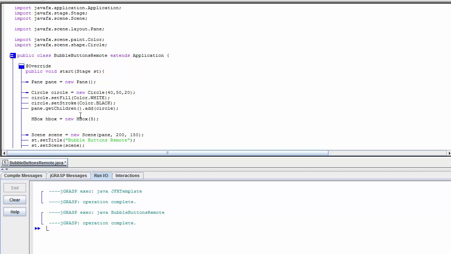Okay. So what do we have? We have a button, btLeft, and we are going to create it on the fly. Okay, new Button, left.